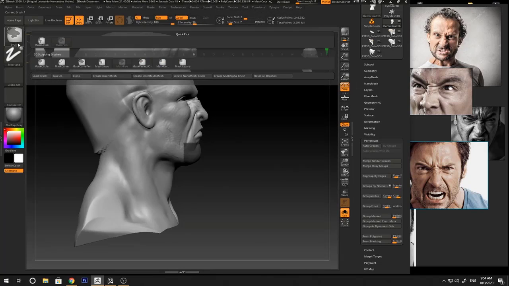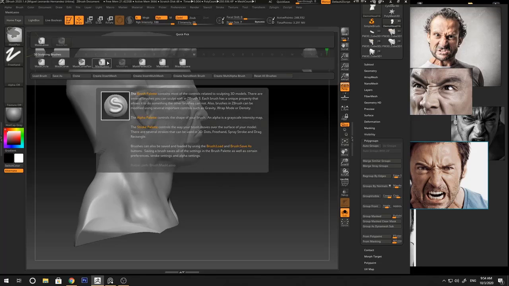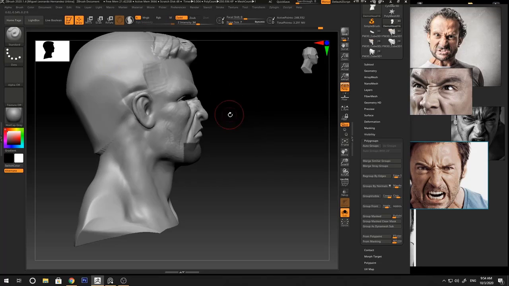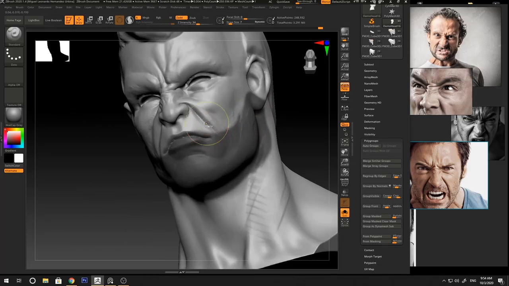Okay, so go here. The same way, if you are doing selections, press Ctrl Shift and you will see this brush. Okay, mask. Select Mask Lasso because I want to select the jaw here below the mouth.